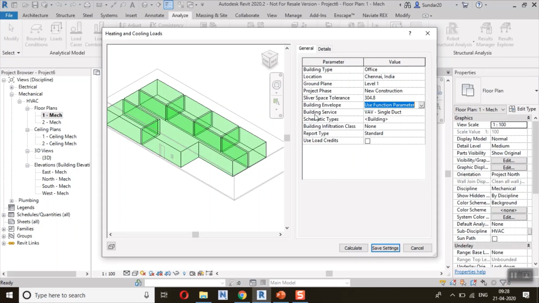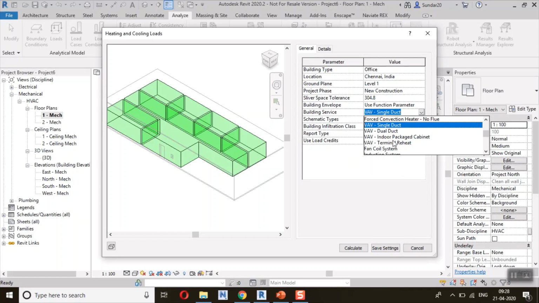And then the built-in service. In that built-in service, what type of duct are you going to provide? It's a single duct, or dual duct, or indoor packed cabinet. Mostly we prefer single duct VAV. VAV is nothing but variable air volume equipment; that is the full form. We can control the pressure, the cooling air pressure, with this equipment. So mostly we are using VAV single duct.